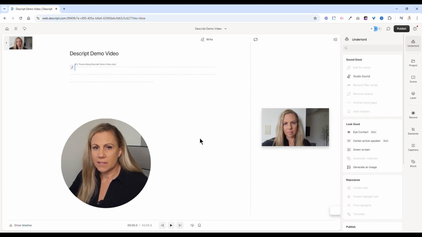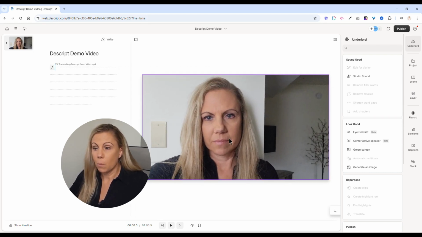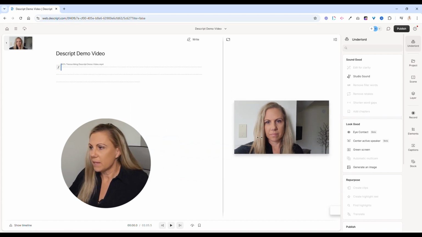While it's processing, what's going to happen is on the left-hand side over here, that is going to fill with text, which is essentially the transcript from the video itself. That's what we're going to use to edit the video. Now you will notice over here as well, you've got this bar where if you click it and pull it, it makes the video bigger. If you click it again and pull it over, it makes it smaller again.